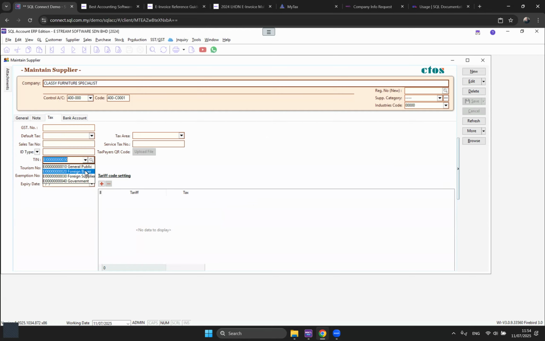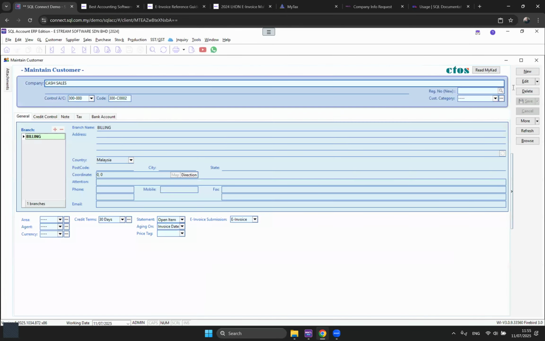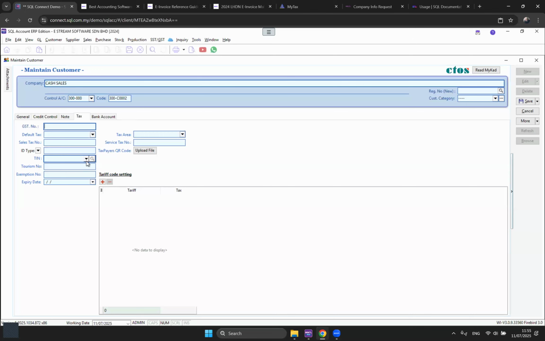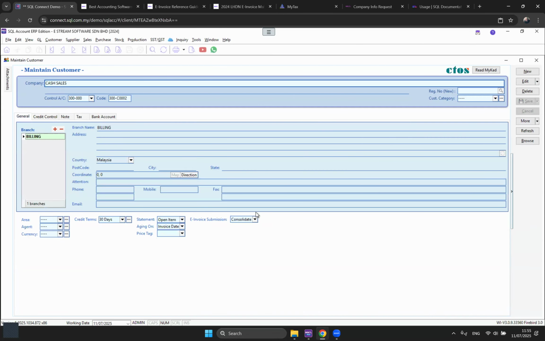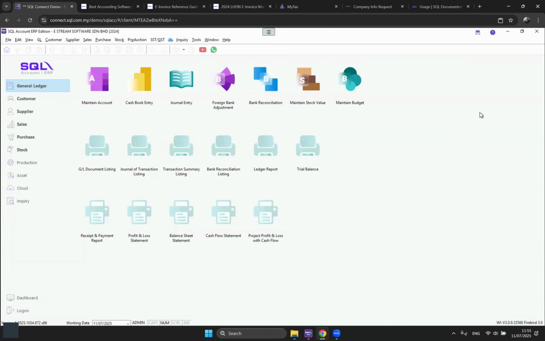And then for the consolidate one, you have to select the general public. Like for example, the customer just now, if I'm using the cash sales, this one I change to consolidate, and then this one I change to the general public TIN number. Every time when I issue the invoices using the cash sales, maybe they are just one-time payment, so I use the consolidate. I will just submit as the consolidate, and the TIN number is 10 for the general public. So these are the settings for the SQL.